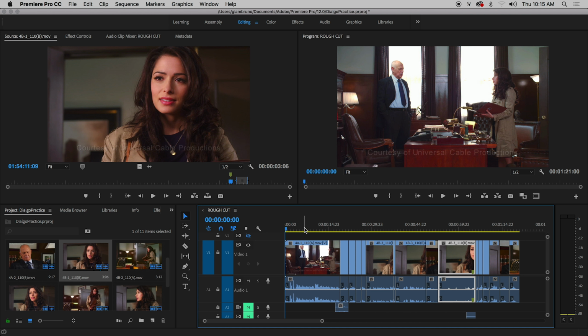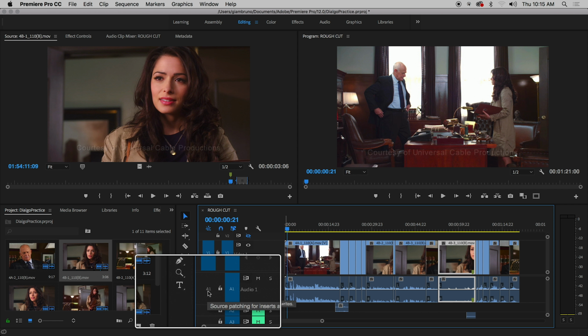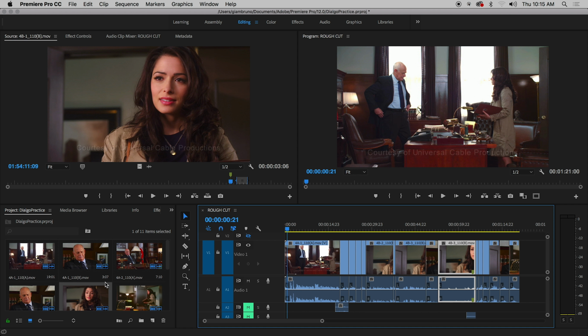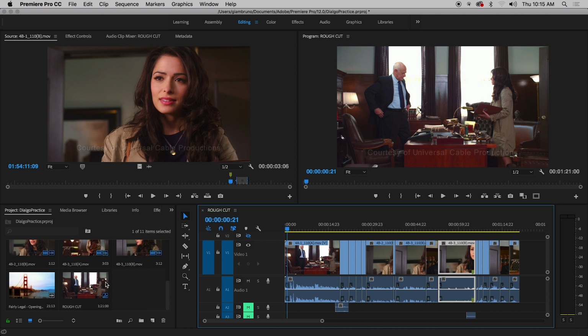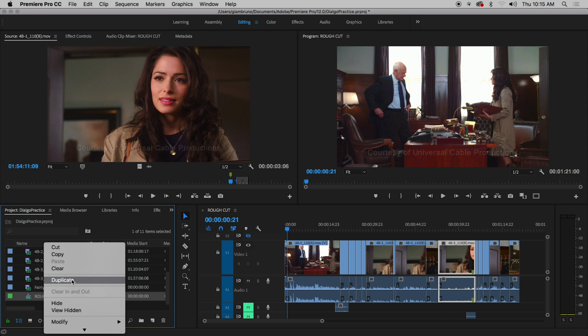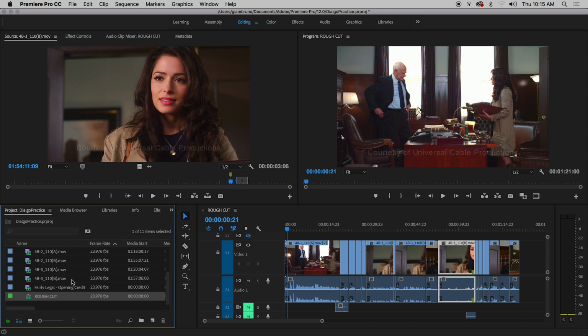So here we go. Yes, long and crazy. So let's get a reaction shot in here. I've unplugged A1. I almost forgot the big thing. Find your sequence. Before we do anything else, find your sequence. And your sequence should be called rough cut. Or if you go to list view, it will be green instead of blue. Duplicate your scene. Duplicate that sequence.